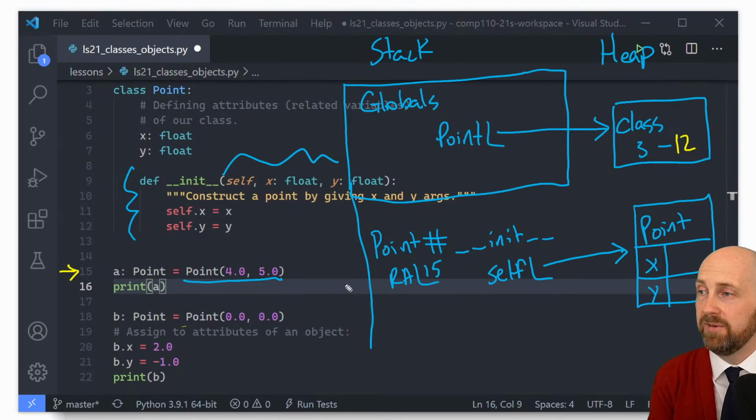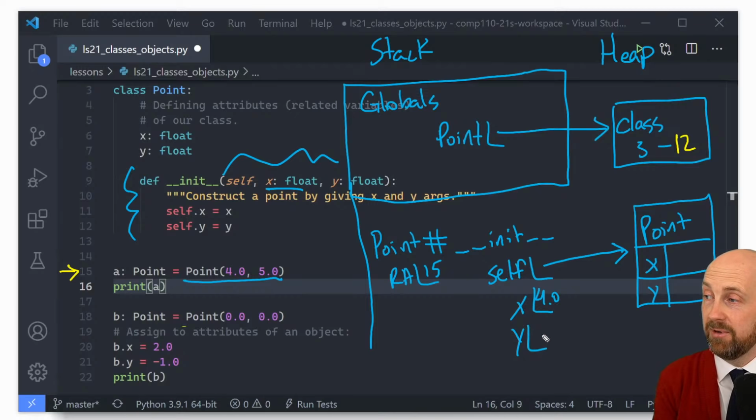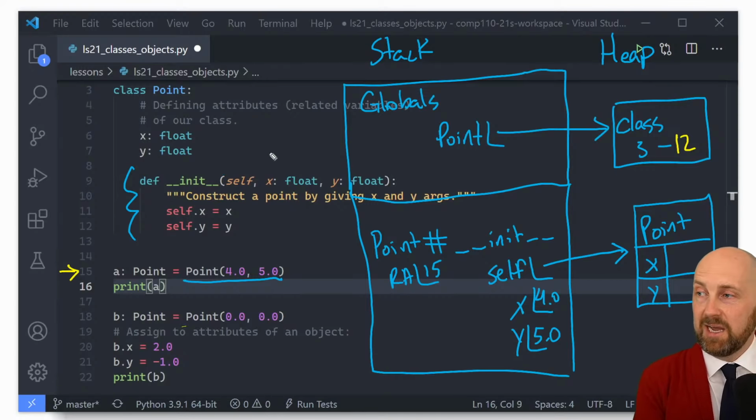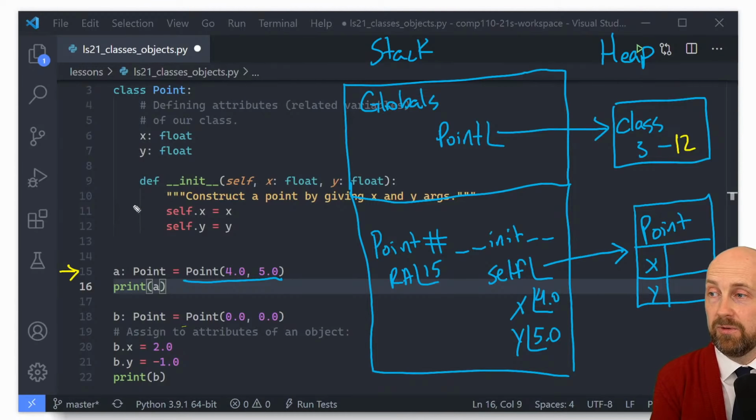So let's keep moving here. So we've got this X parameter, which is going to be bound to 4.0 in this example, and this Y parameter is going to be 5.0. So we've established our return address, we've established our parameters, and the special step when we call a constructor is self is bound to some new object that we're ready to initialize. And now we're ready to jump into this constructor.